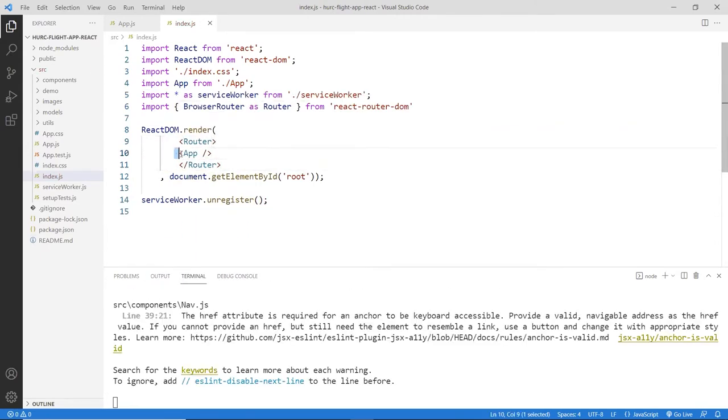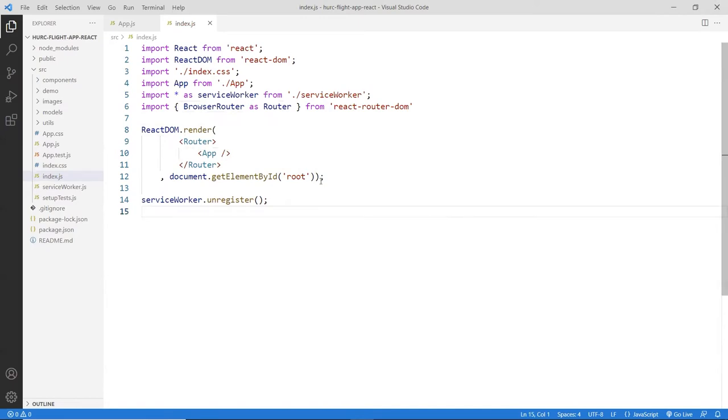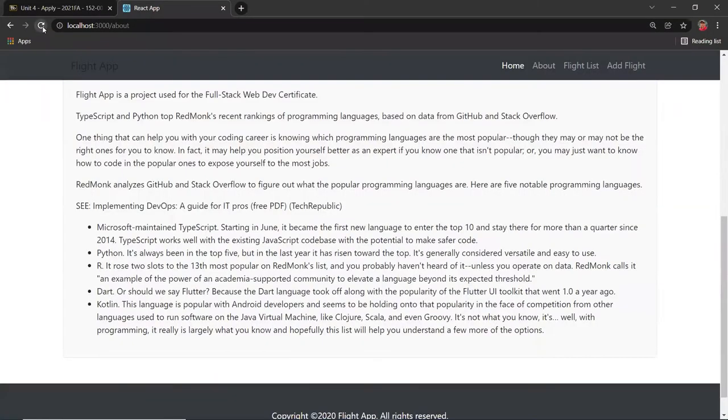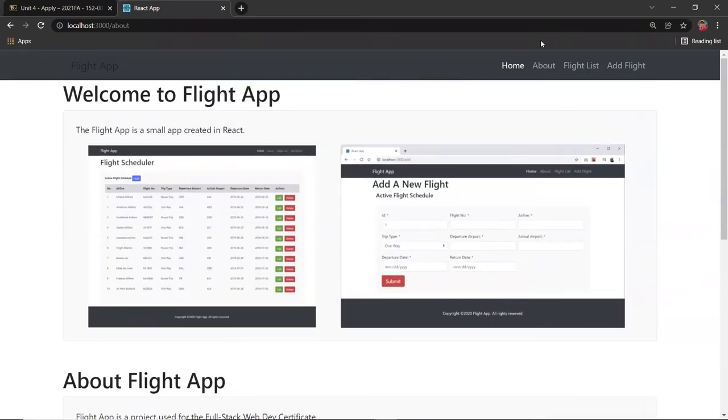So now everything is controlled by the router. With that set up, let me close this down here. If you go back, as you can see, nothing changes yet. Everything's still the same, and you see that the links are still flashing.